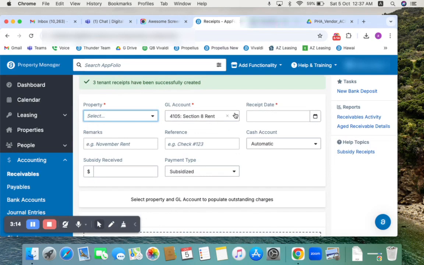In a single click, you can enter multiple tenant receipts, and the receipts for the multiple tenants are already posted. It is very useful and you can try it. Thank you.